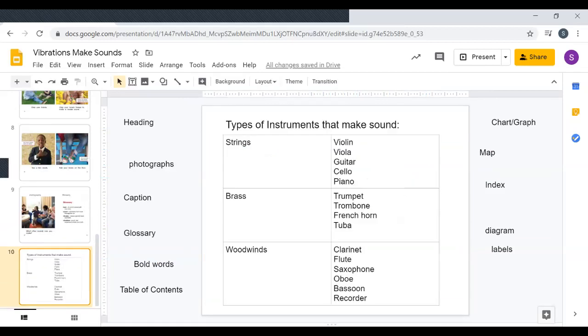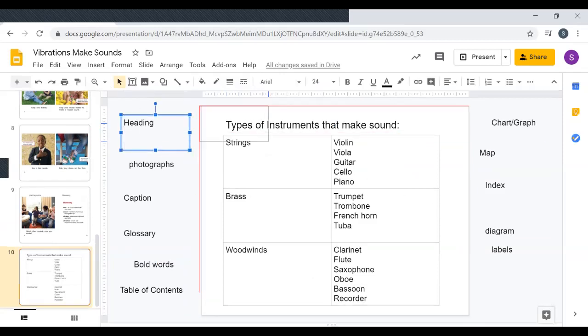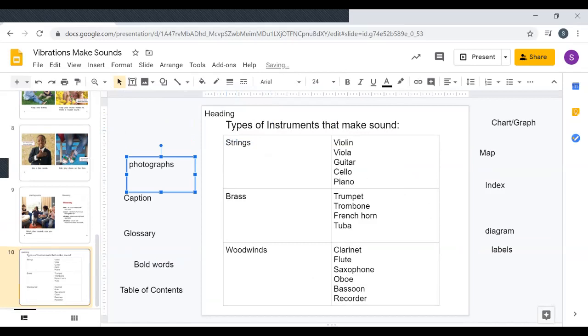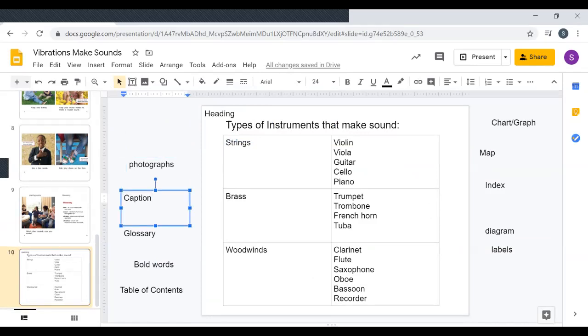Ooh, this one we didn't talk about much yet, but is it a heading? We could call the top of the chart the heading, yeah. Are there photographs? Is there a caption? No. Is it a glossary? No, there's no definitions. How about bold words?